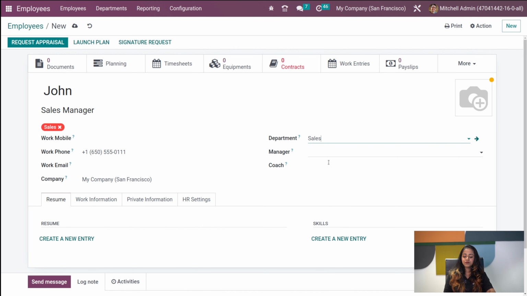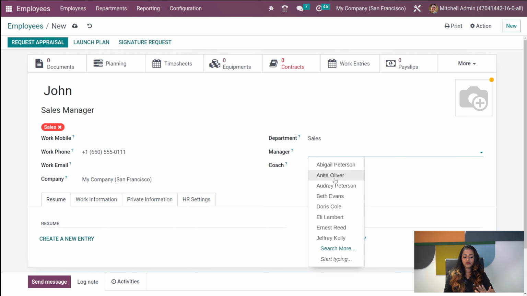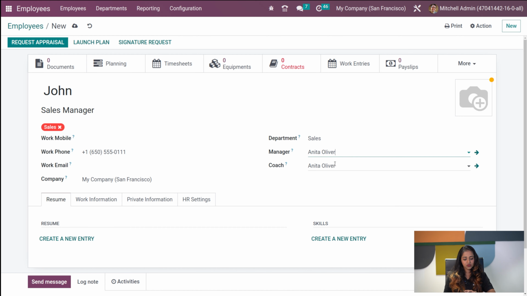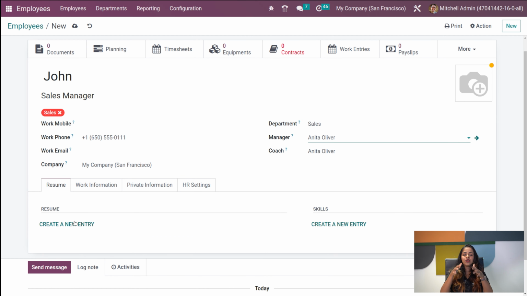And then you have the option to choose manager for this person. So for John, I'm putting Anita Oliver as manager. Then coach will also be Anita Oliver. Okay. So you have the resume. If you have resume, you can add that over here. And also you can add skills for this person. So if you want to create a new entry, that is if you want to add skills for this person, click on create a new entry.